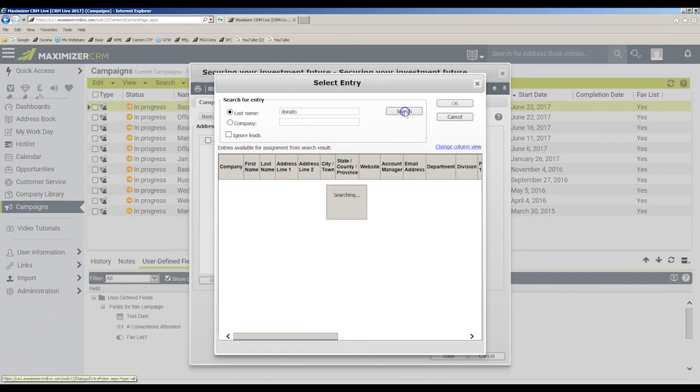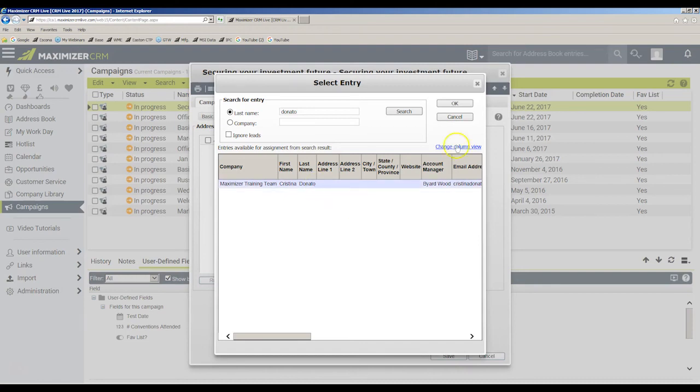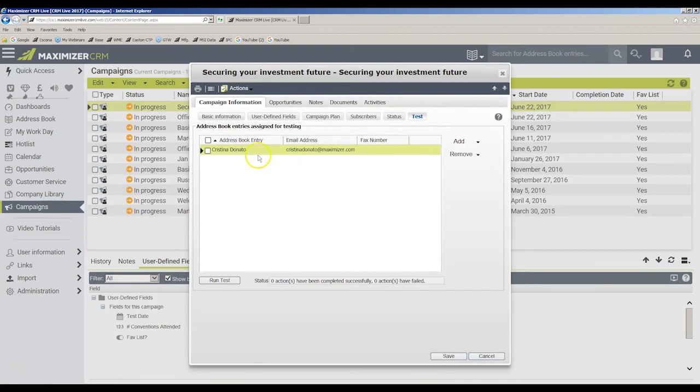I select Christina Donato, one of my fellow trainers. A very important point is that you cannot use the same email address for testing that you used for any of the 4 email addresses when you created the email template. Remember the from, reply to, CC, or BCC. When I made my selection, I click OK, and Christina shows up as the test recipient for my email campaign test.